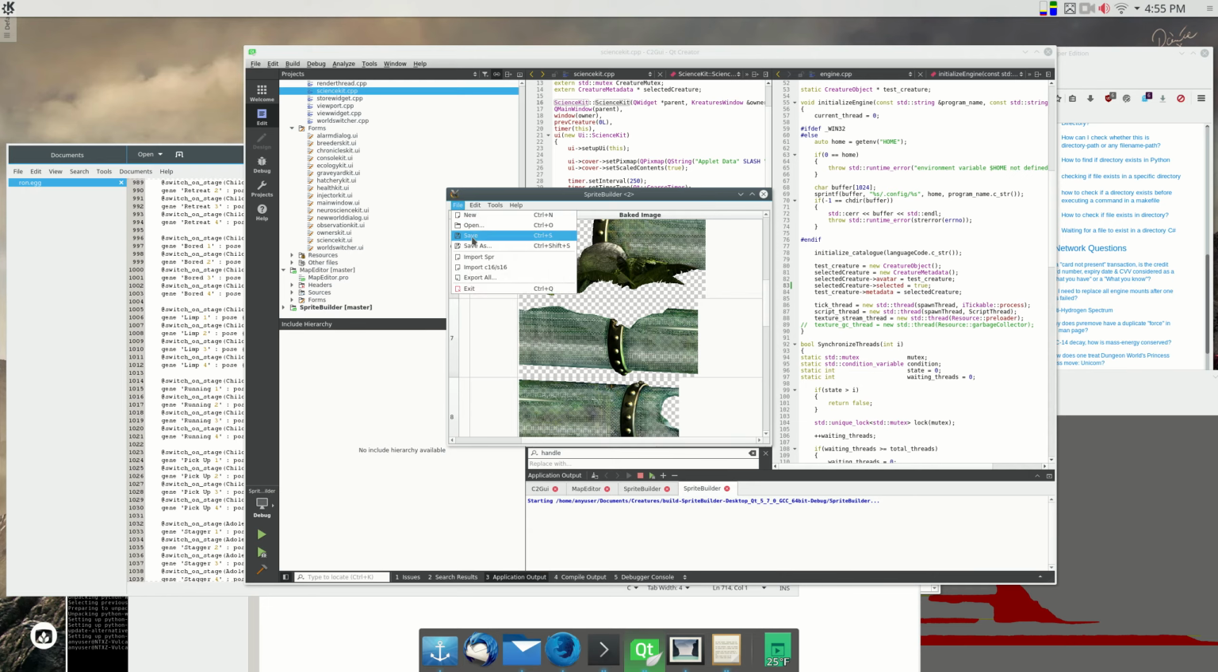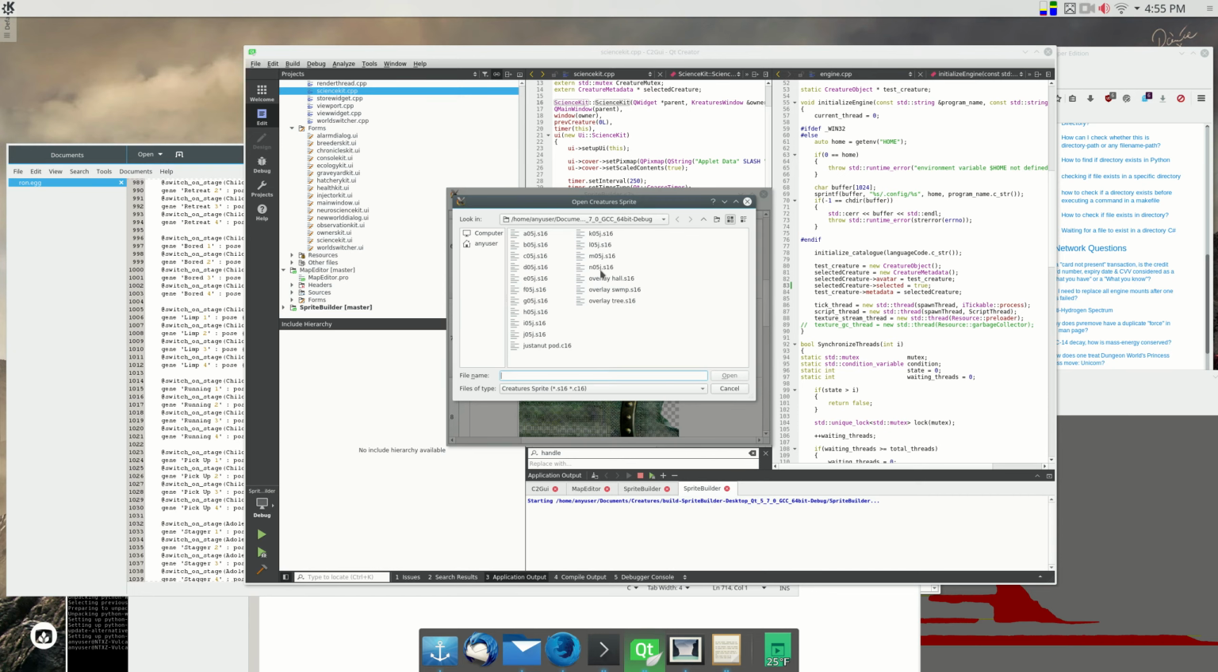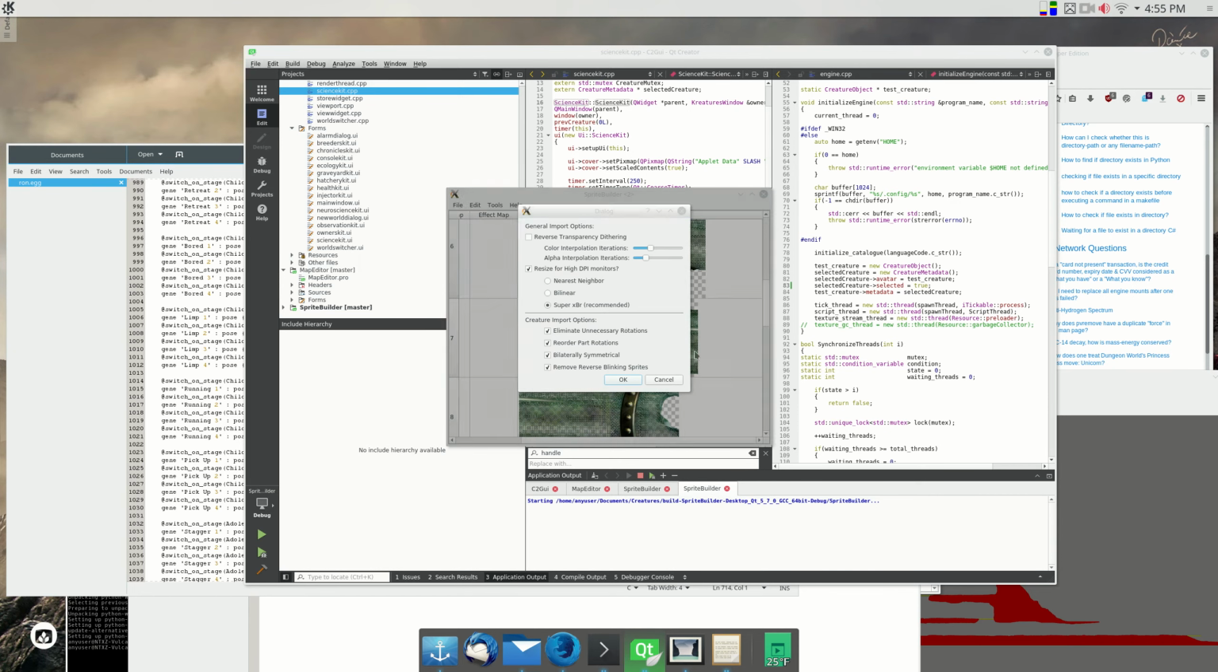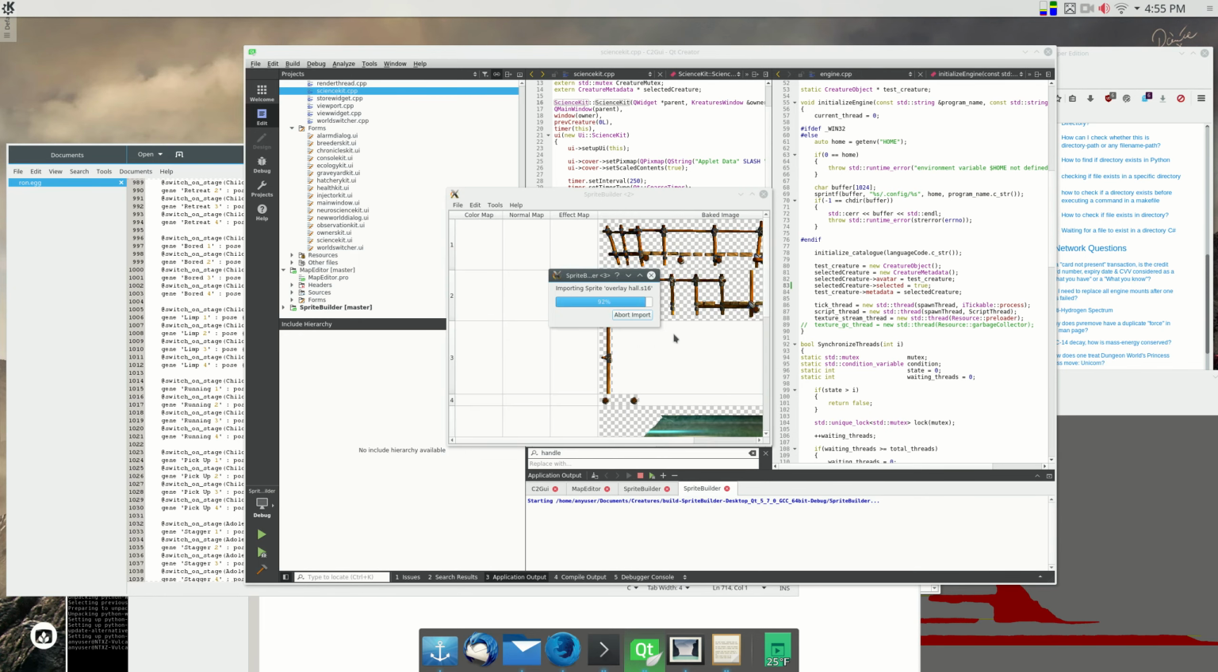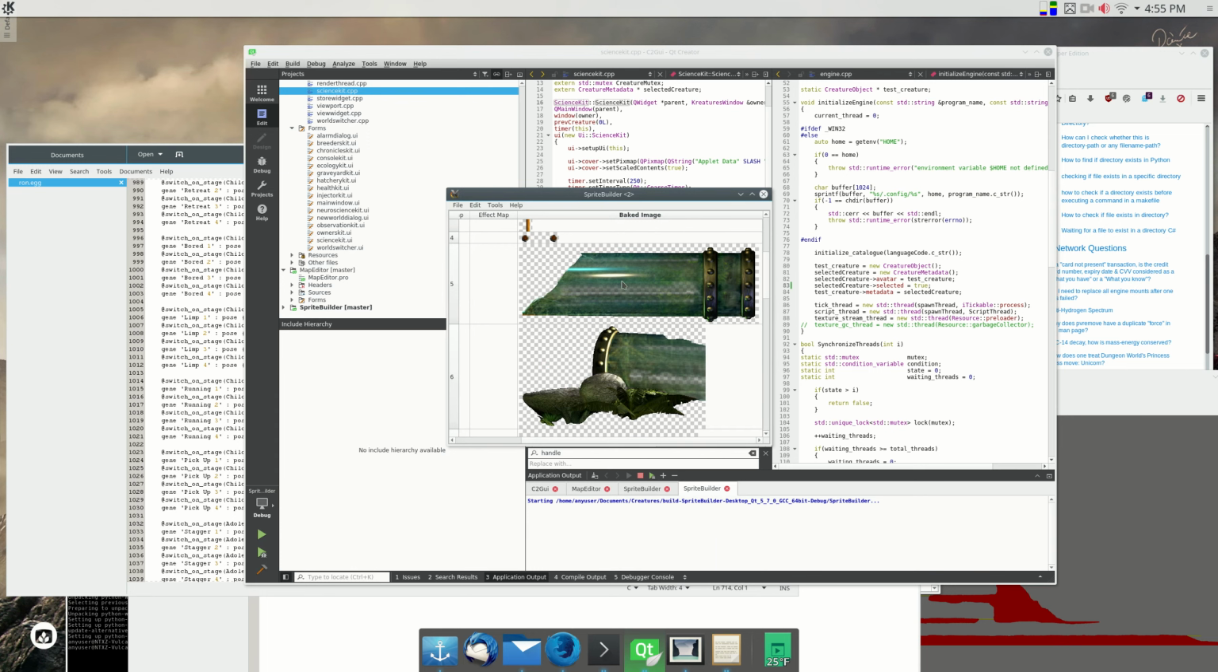And so what I'm going to do is import it using some of the options that were there. And I'm going to reverse the transparency dithering. And see, it looks much smoother now, much better. And this is important because the new engine has transparency. The previous one didn't, so we don't need to do the dithering thing anymore.